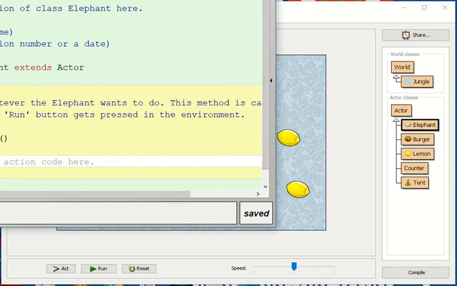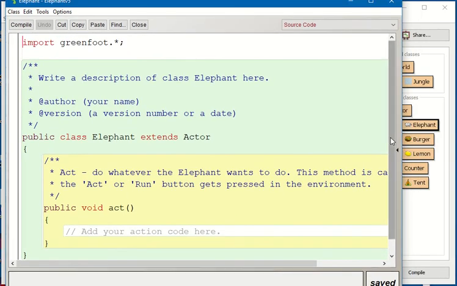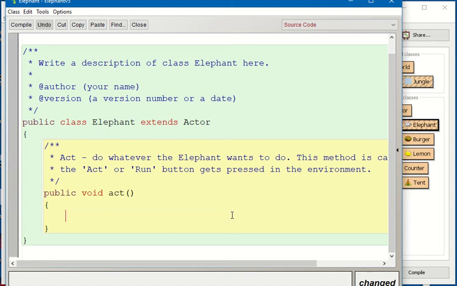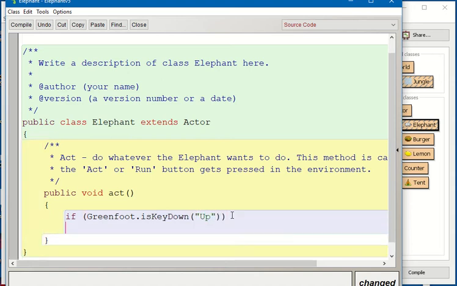Open editor. So we're now into the act method of the elephant. In here, I'm going to do first of all the common one. If Greenfoot dot, so we want to check what key they have just pressed. So if they press the up key, with two brackets at the end, then we're going to say move. We're going to assume that up key is move, and I normally move it 3 units, but that's entirely up to you. Try it out and see what's best for your game.